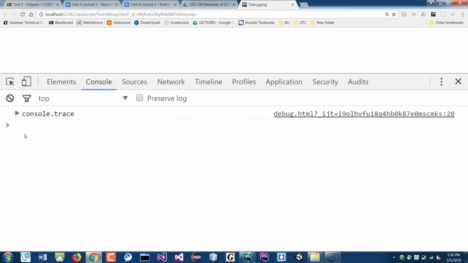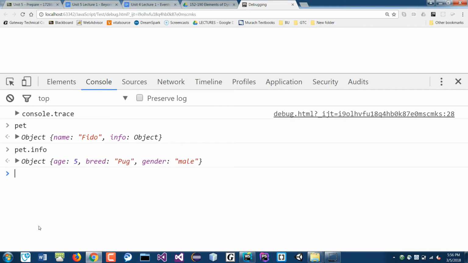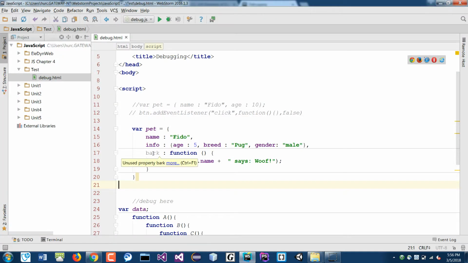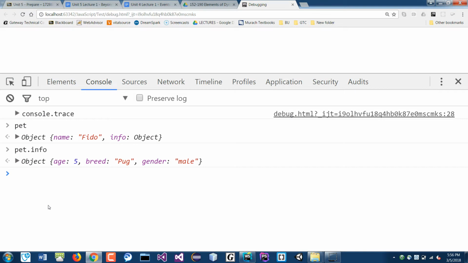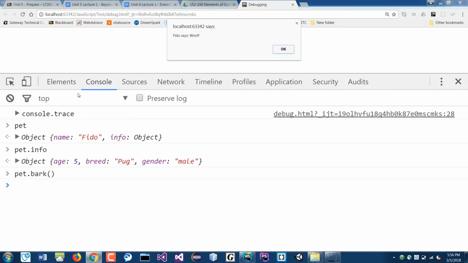Okay. So we'll type in pet. We get that information. As you can see, info is an object, right? So if you want to know what an object looks like, I have to go pet.info, and it tells me that it's another object of those information. So if you want to call the function pet.bark, then I will say pet.bark, and it gives you the message up here.